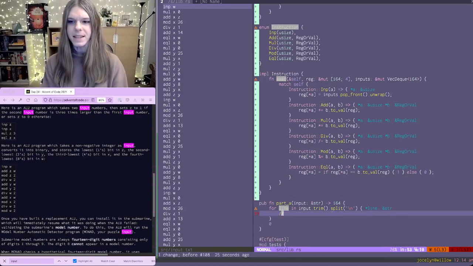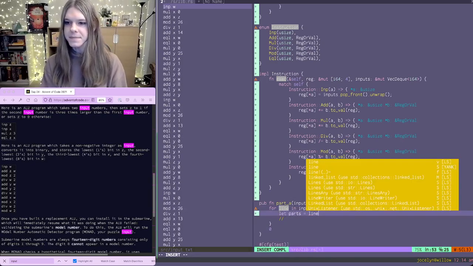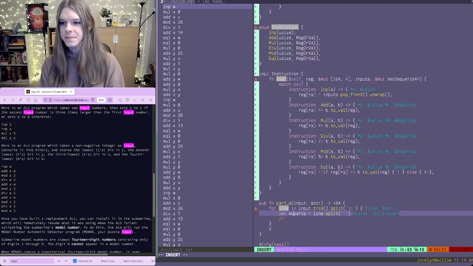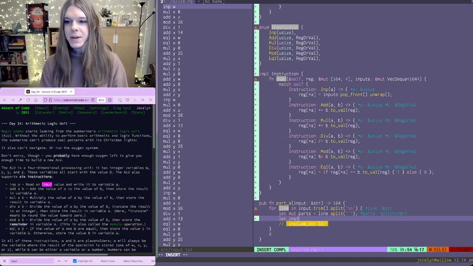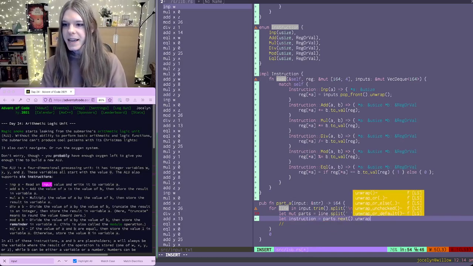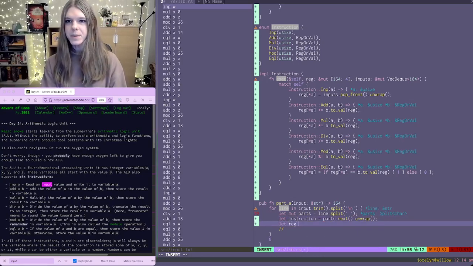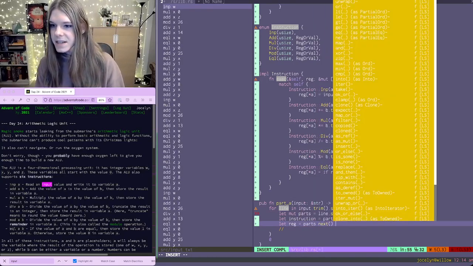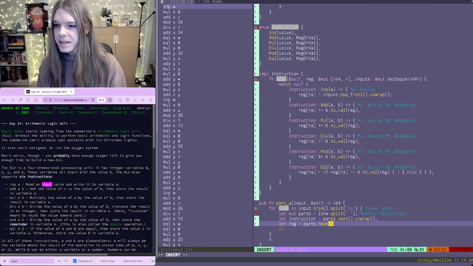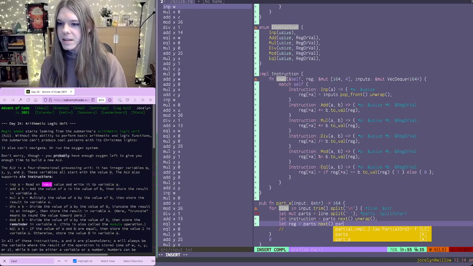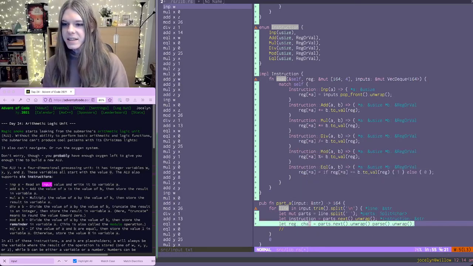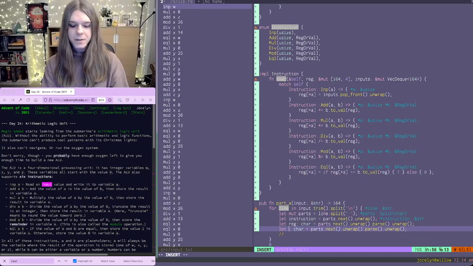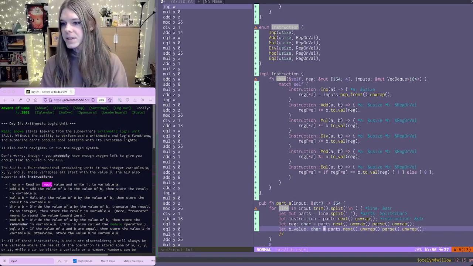Actually, no. I'm gonna do this. The instruction, which is parts.max.unwrap. We have the register, which is parts.next. Is there like a two char, or like, can we do? Yeah, let's try parse. Let's say that says char, and then we'll have the second value, which is equal to this.